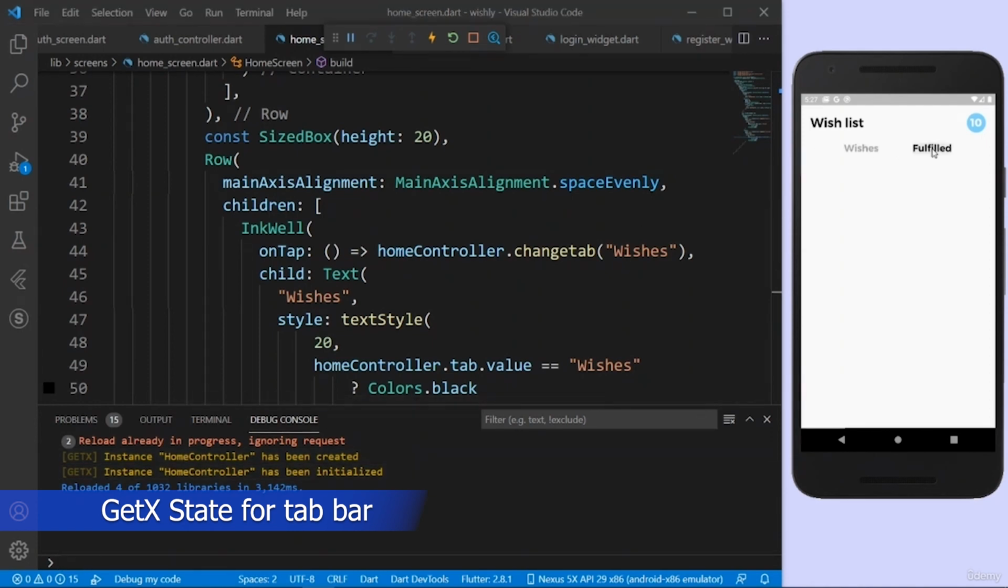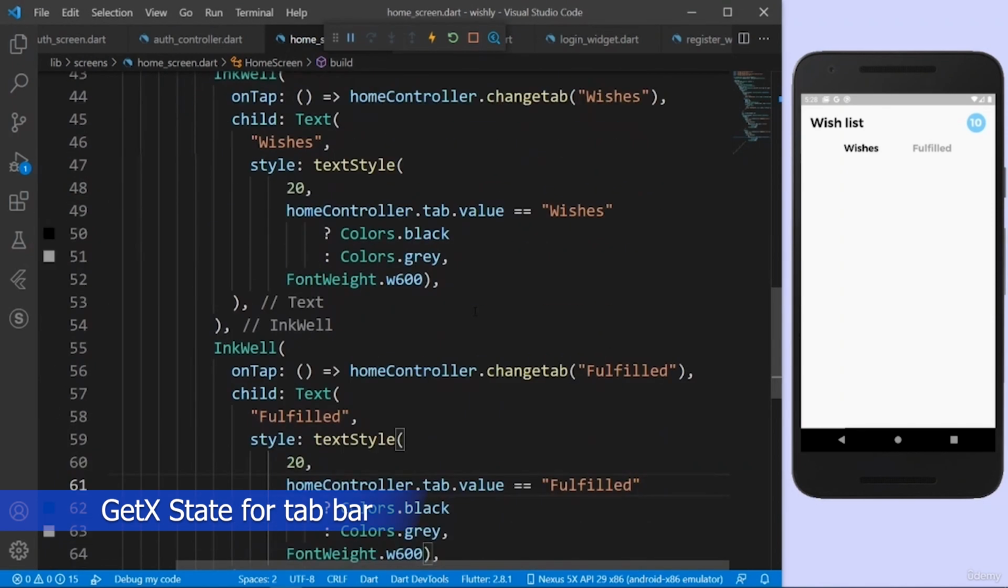If we click on the fulfill tab, there you go, this is black. And if we click on this wishes tab, there you go, this is selected. That's perfect. Our tab is also working. And now in the next section, let's move on and build our wish item.